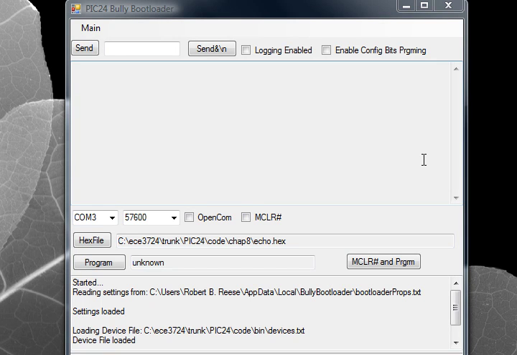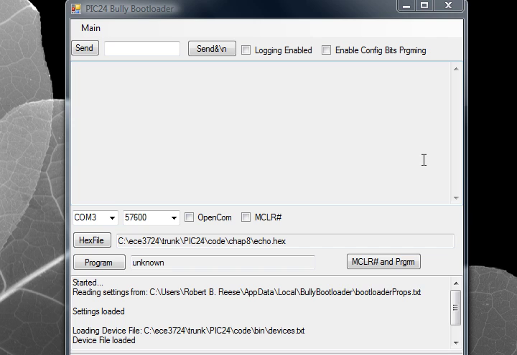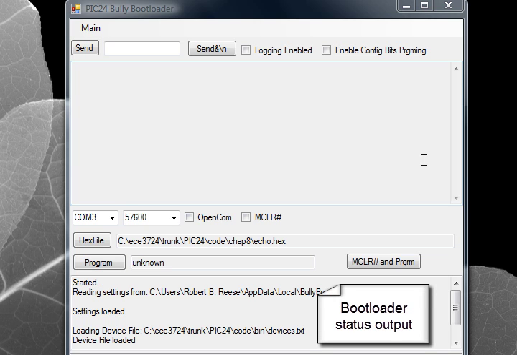Hi, this is a short demo of the Bully bootloader for the PIC-24. This demo assumes the bootloader firmware is already installed in the target CPU. The top window of the bootloader graphical user interface, or GUI, is used for serial output from the CPU, while the bottom window has status output from the bootloader.